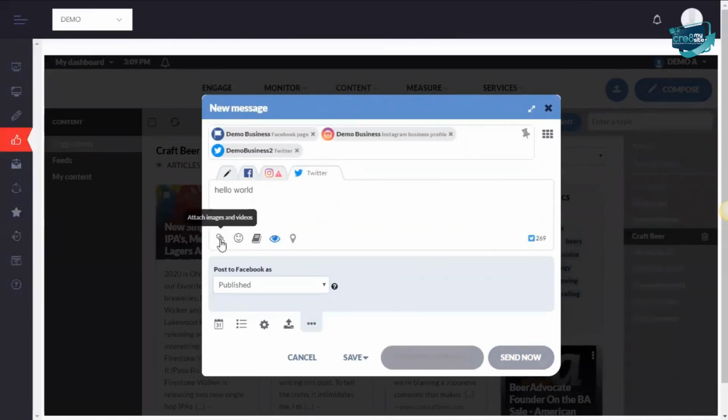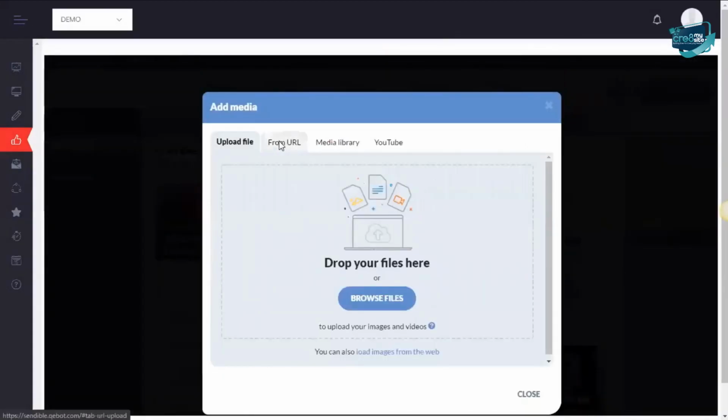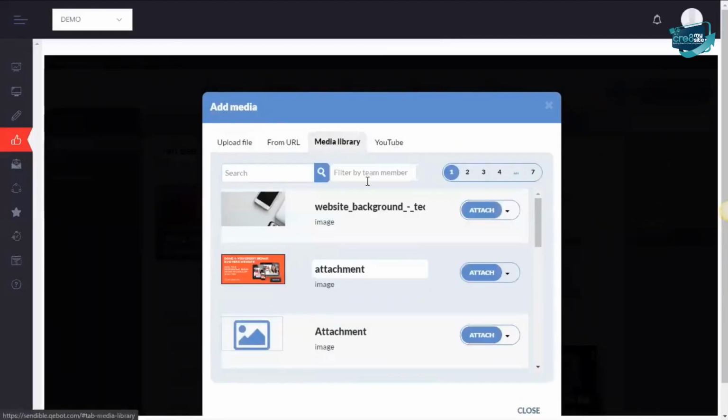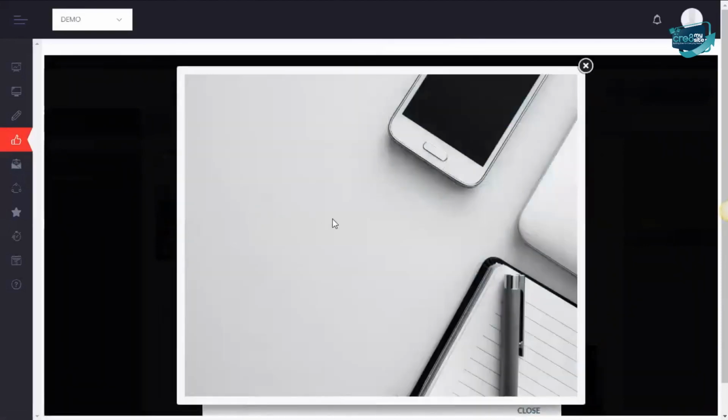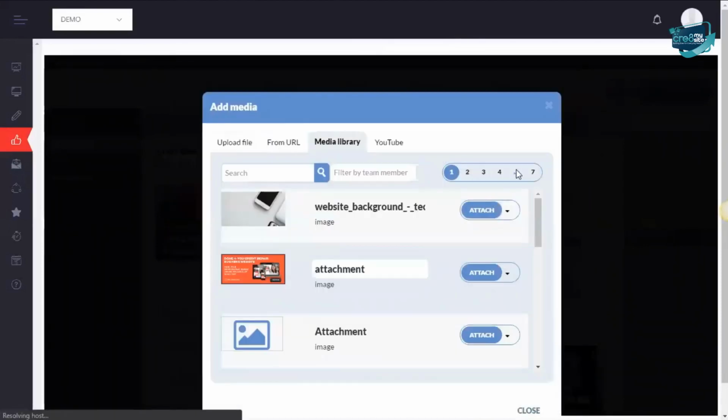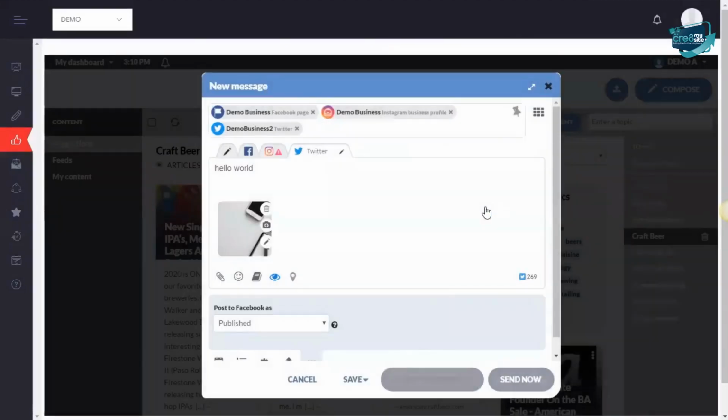I can also come in and add any images or videos that I want to my profiles. I can do that from uploading to the file system, from URLs, YouTube, or I can save things in my own media library to use over and over. Let's say I want to use this as an image for my social media post. I come in, I attach it, and there it is.